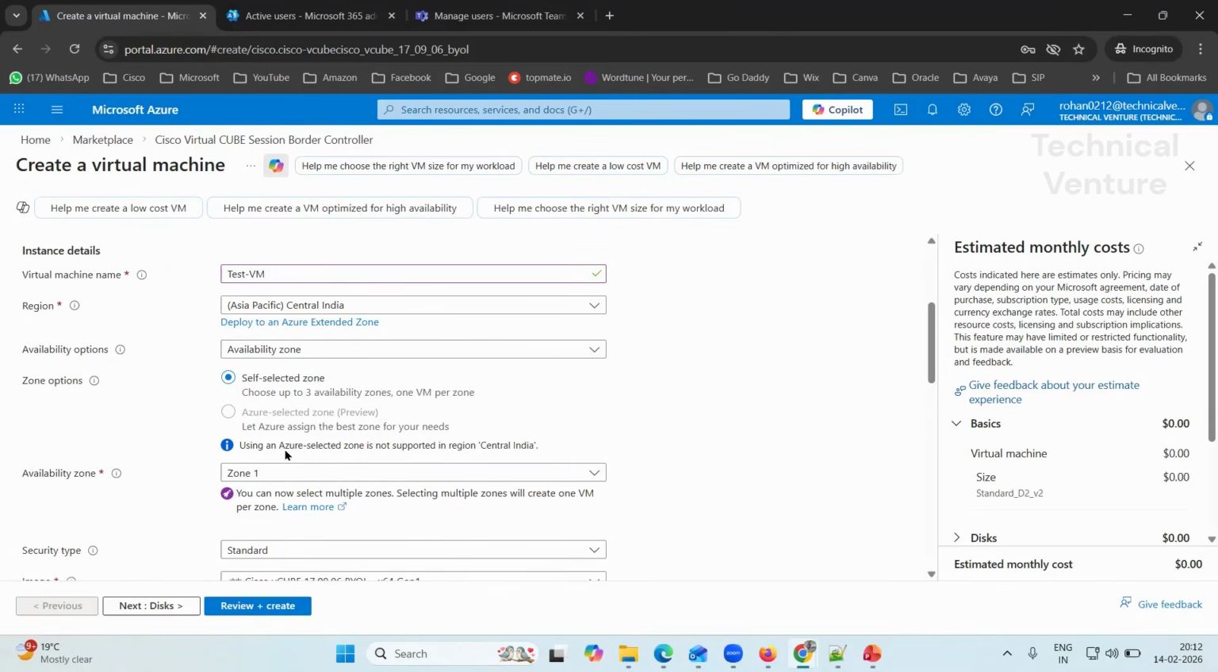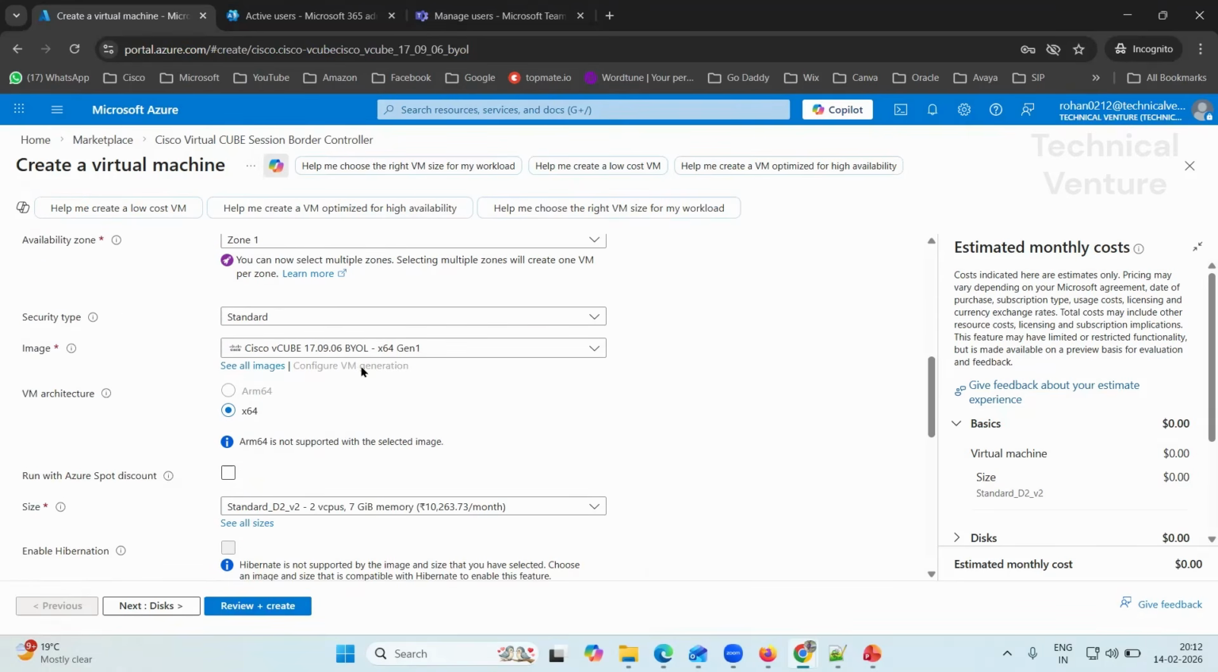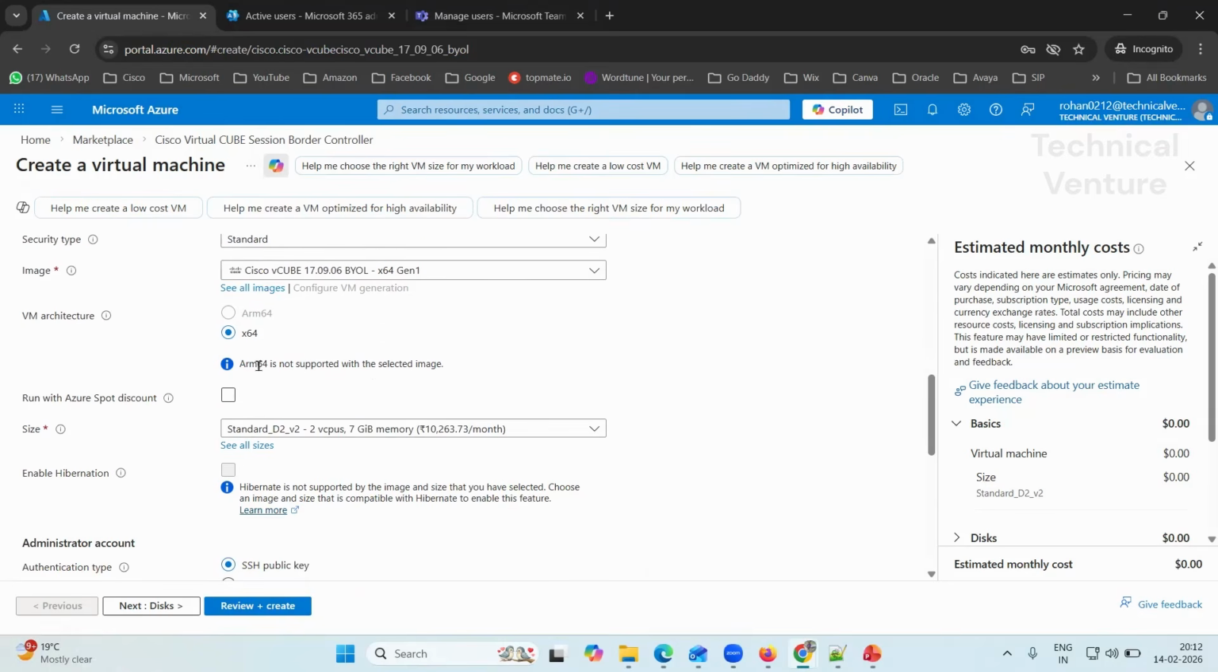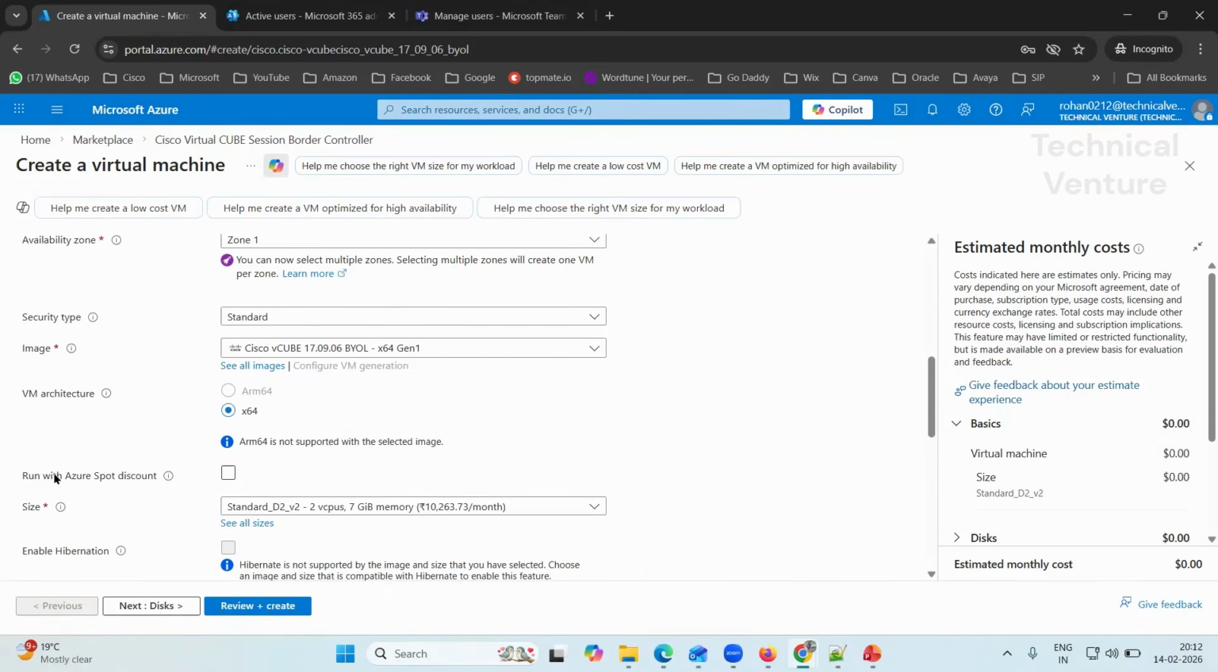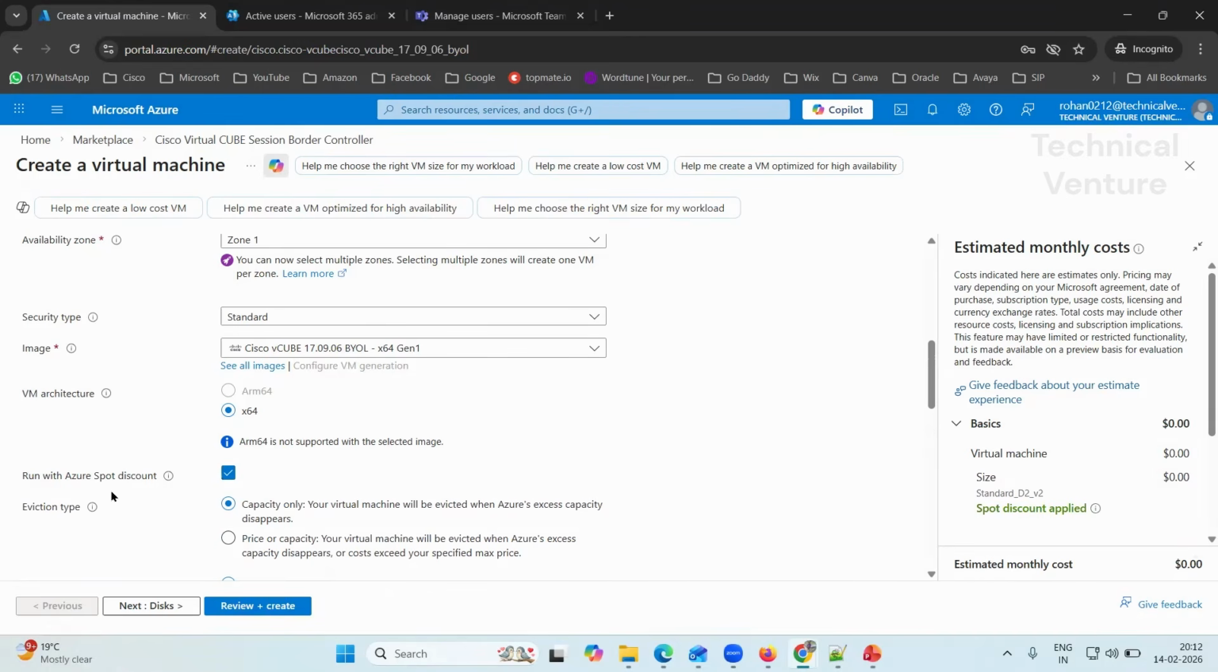We don't need to go into much more detail in Azure right now, so you can keep everything else default here. Then there is one more thing you can choose. Here, the image will be selected automatically. Then you have this run with Azure spot discount. Let's say you are just using it for lab purposes. When you create the machine, billing starts whenever the machine is deployed. But if you click on run with Azure spot discount, your cost will be pretty low, almost 90% less.